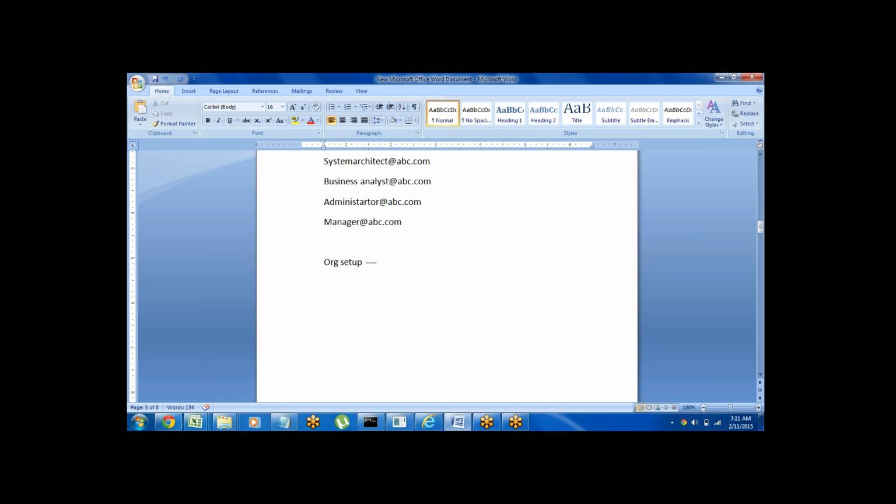And one more thing: in real time, this setup is a task of the business analyst. Normally this organization setup creation will not be done by the developers. Developers will not do all these things. The business analyst will do this organization setup, and after that even class creation. For every application there will be one structure called the class structure.